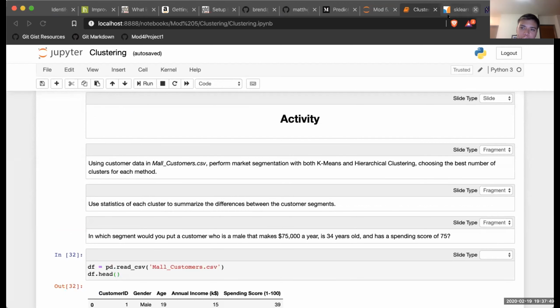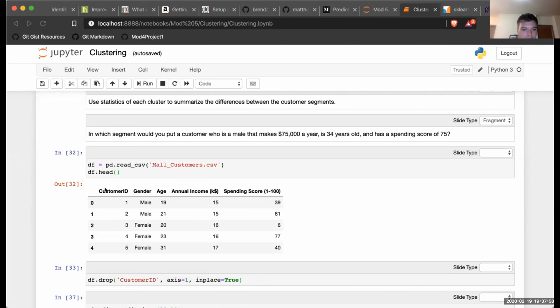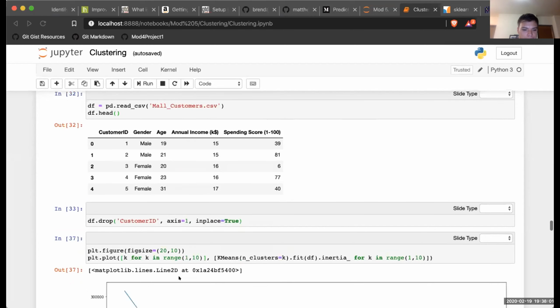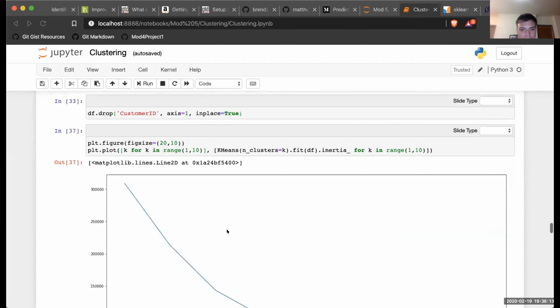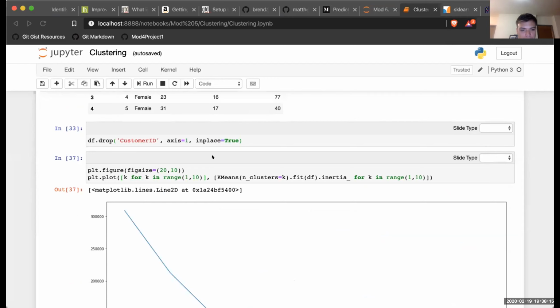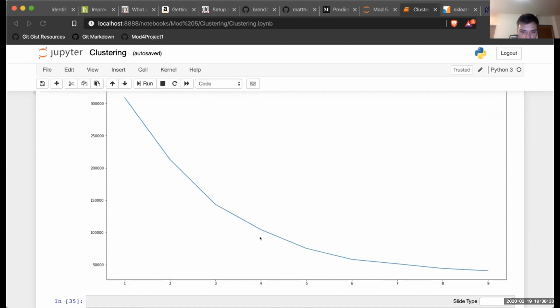All right, so the first one that we tried was the k-means clustering. So we just loaded in the data here, took a look, and dropped this customer ID column. Next thing we did is we changed the gender column. We just made male equal to 0 and female equal to 1. And so from there, we were able to plot our inertia line here to do the elbow fitting. So we can see here that 4 is really that nice middle point and this elbow part here. So we ended up going with 4.